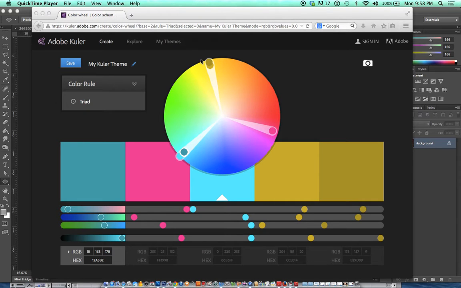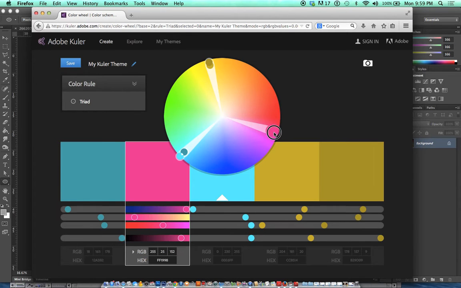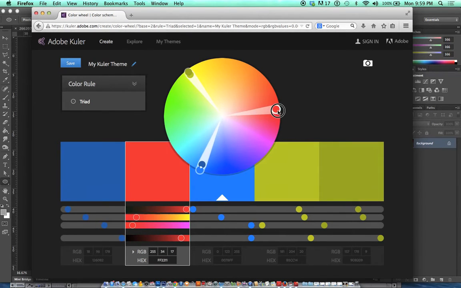Well, our first guess would be the primary colors, red, yellow, and blue. Let's see if we can get pretty close to the primary colors. And we got pretty close there. So primary colors are very popular when creating a triad type color scheme.